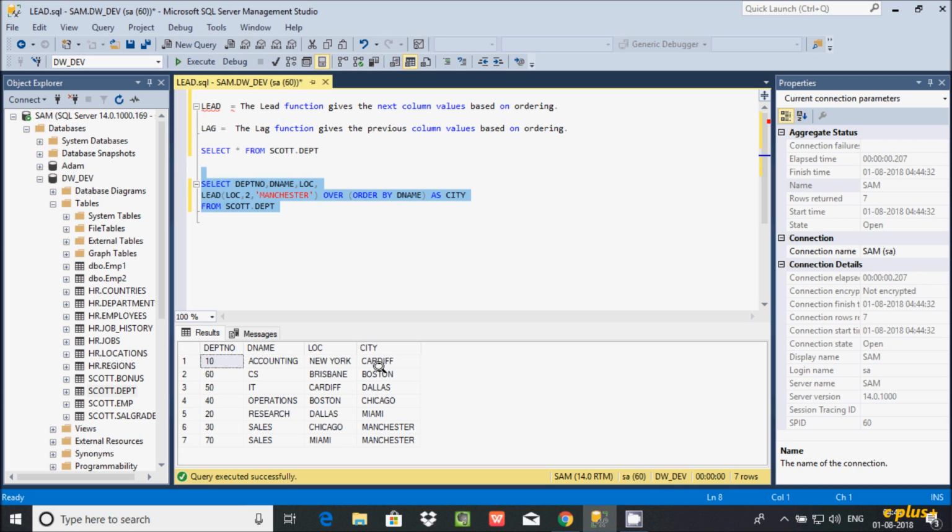So this is the thing, and here the lead function gives the output from the next column values. So this is the first column, and here the next column values. So if you give 2, after 2 it gives. So at here the first position New York, second position Brisbane. After 2 is the 3, so 3 position is Cardiff. So that starts from the Cardiff. So this is the thing about the lead function in Microsoft SQL Server.